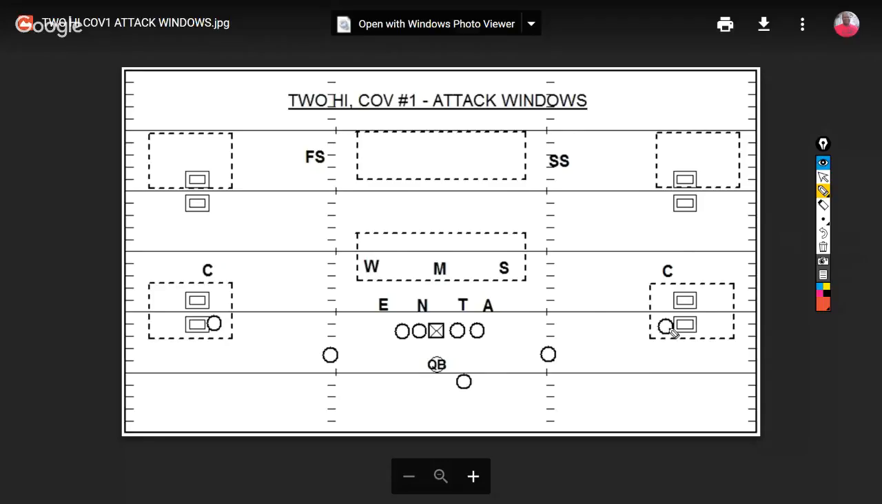Another way to do it, run the hitch here, run the corner here, run the vertical here, and have this receiver run the splitter. A little bit longer play, but it has the same effect.